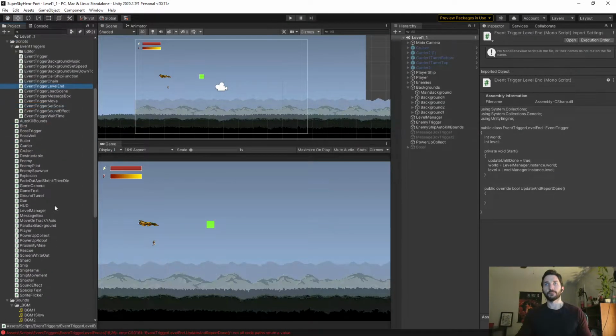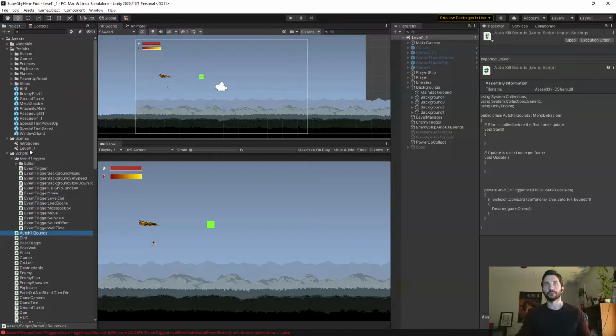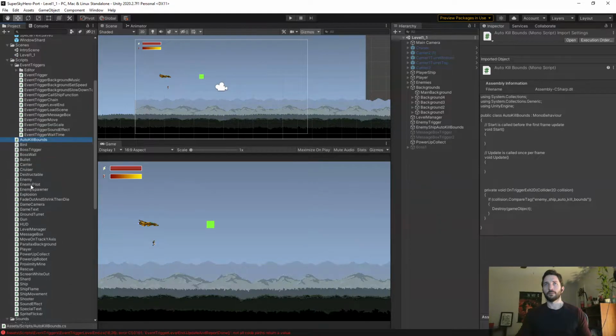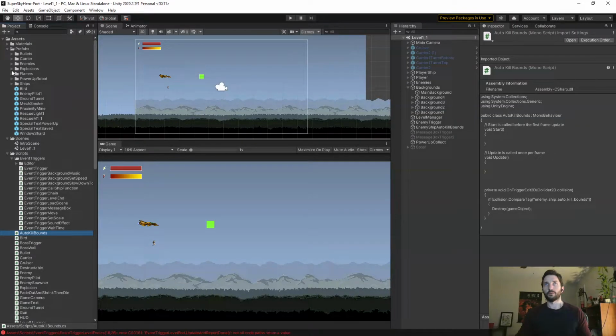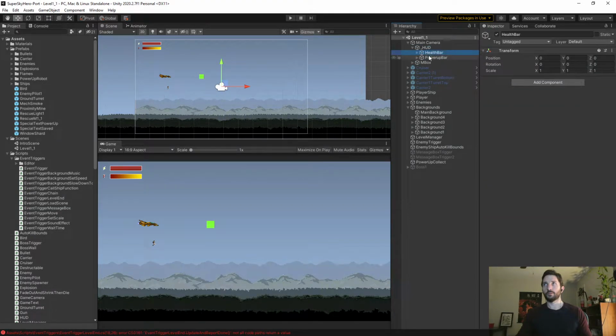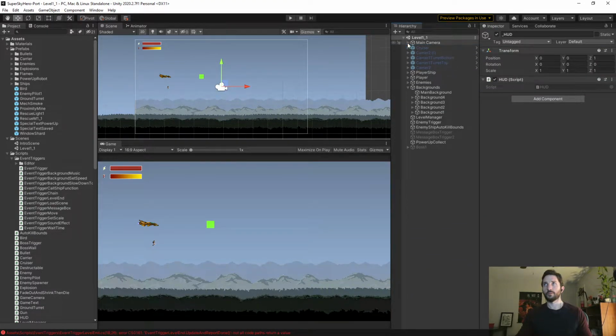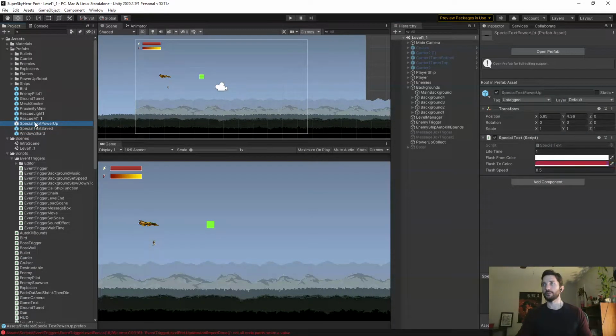What is this? Do I have something like that? Where did I put that thing? Power up, explosion settings, carry bullets, ships. So the UI, HUD. What the hell? Oh, special text, that's what it's called. Special text.